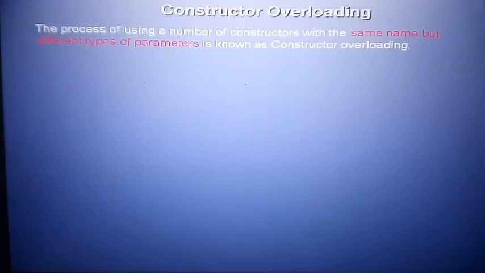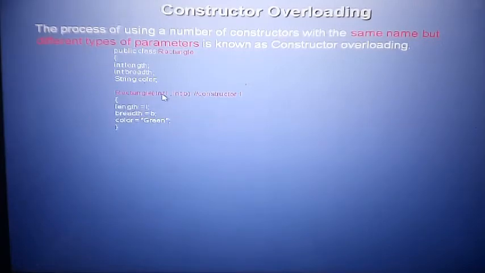After that, constructor overloading. This is the most important point. The process of using a number of constructors with the same name but different types of parameters is called constructor overloading. So here students, constructors with the same name but different parameters are known as constructor overloading. With the help of an example, public class Rectangle is the class name. One constructor here has two parameters, int l and int b.